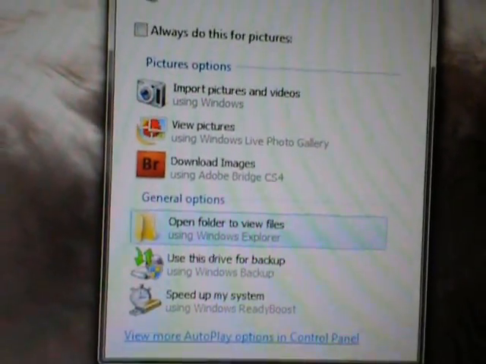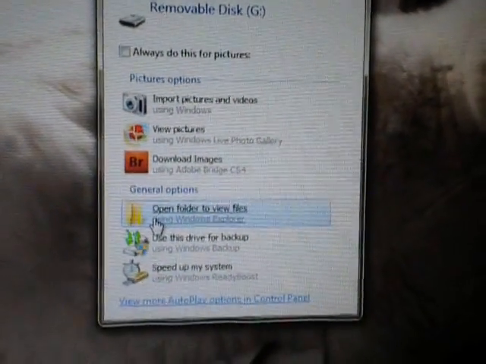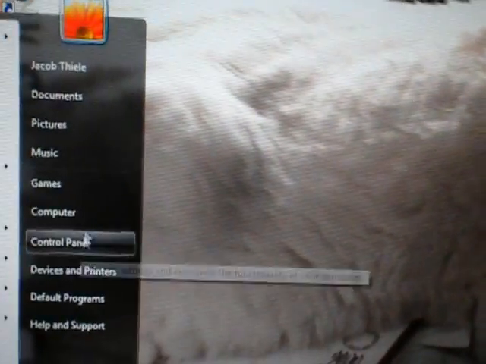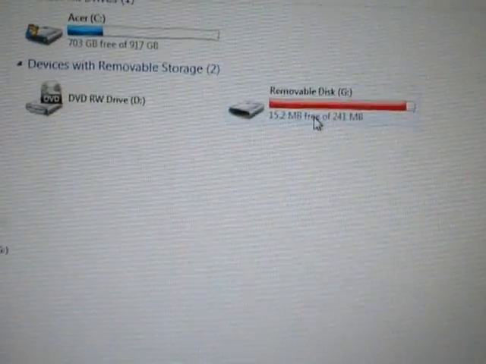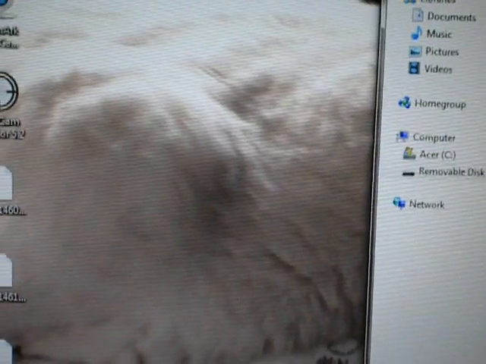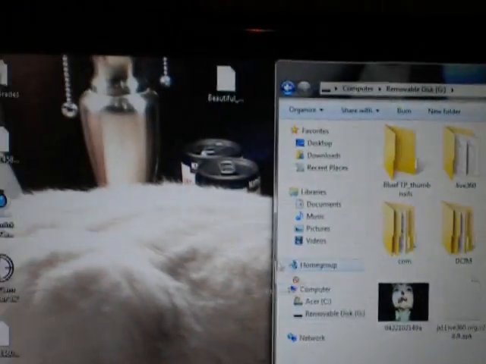Where your computer says this, just open the folder, or if you can't find it, go to your computer and then click on the disk drive. Then take your APK file and just drag it over. Just drag it on. Then safely eject your phone.